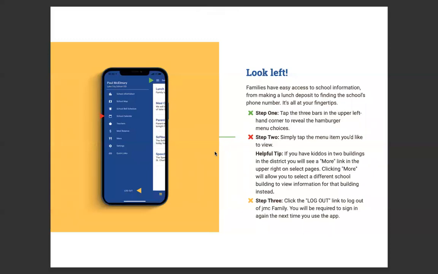So families have easy access to school information, from making lunch deposits to finding the school's phone number. It's all at their fingertips. Step one, tap the three bars right up here in the upper left-hand corner to reveal the hamburger menu choices. So I tap this, whoop, this is going to show up. Step two, simply tap the menu item you'd like to view.